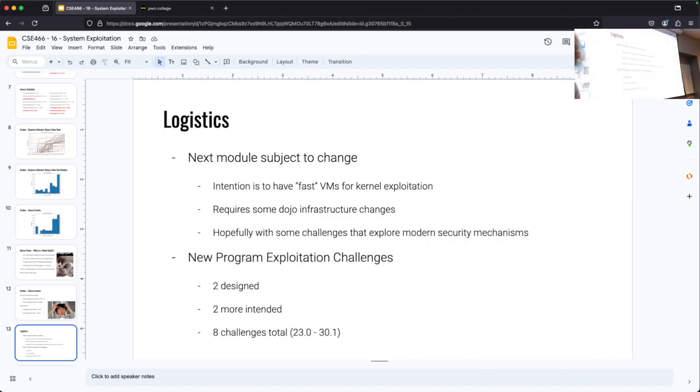All right. Logistics. The next module listed on the course schedule that I just showed like 3 times is kernel. I may or may not change that. The reason that I may or may not change that is I'm trying to make it so that the experience sucks less for you. Doing kernel exploitation requires that the challenges all run inside of a VM, because you need to exploit a kernel and you're not going to exploit the kernel that the actual infrastructure runs on, right? So all the challenges run inside of VMs.